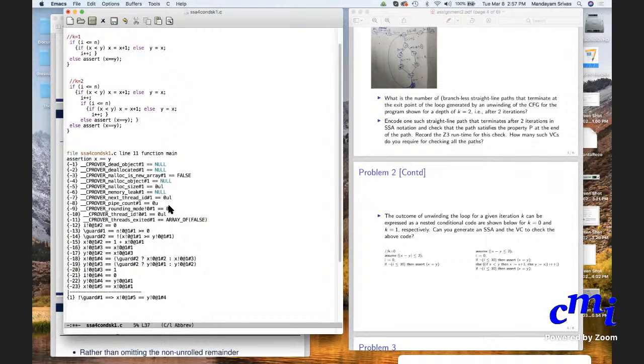Because this assertion appears here, you need to verify it only under this else context, and that is defined by guard 1, which is the negation of I less than n. That's why it generates the assertion. It tags the context corresponding to that assert statement. So that is important to observe.